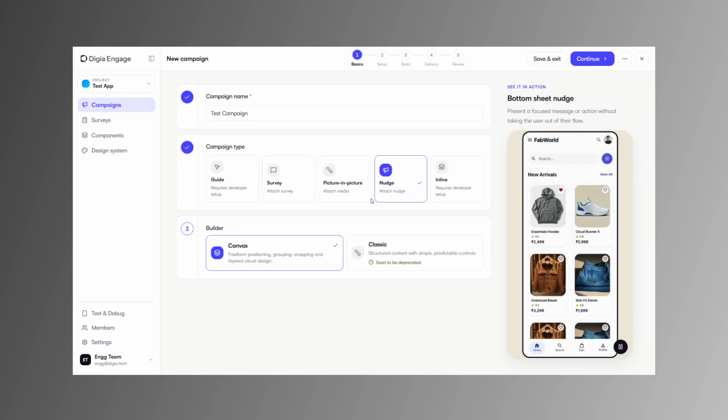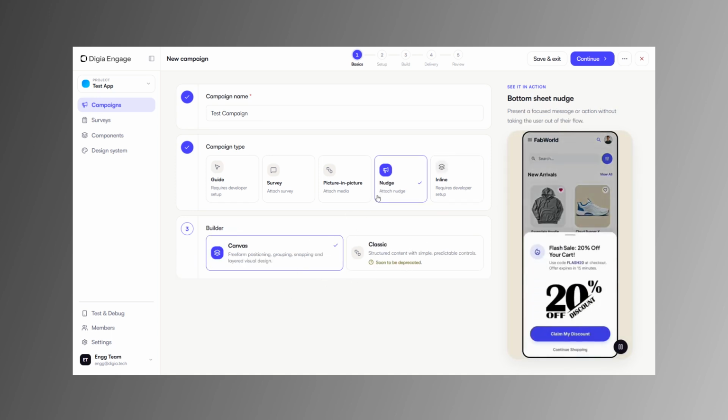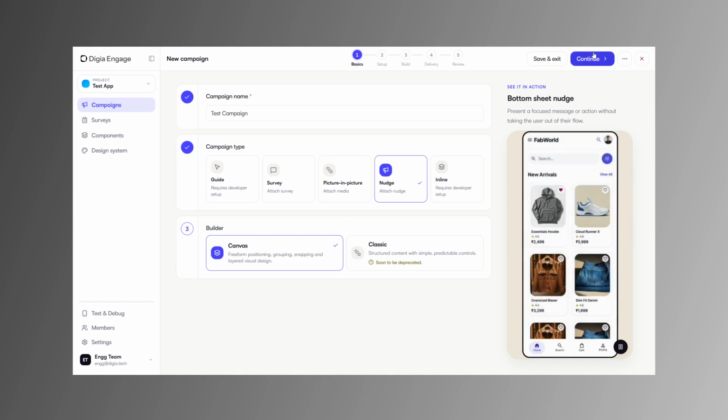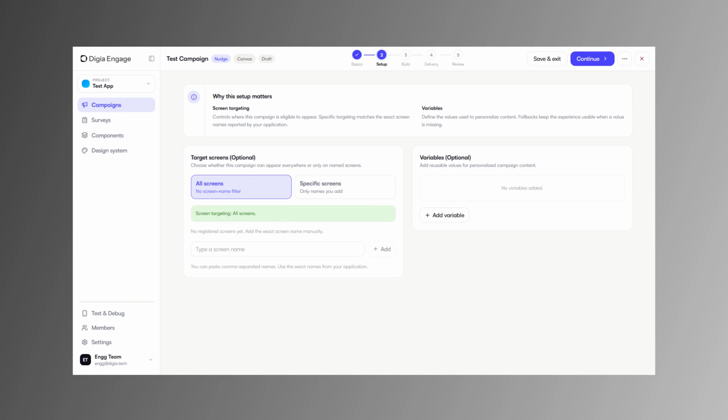Now let's try and make a campaign. We will go with a nudge in the canvas form. Now in the target screen, you can choose either all screens or a specific screen that got synced up by the Digia SDK, but for now we will simply select all screens. And you can also add a variable so that you can have a customized nudge for each user.